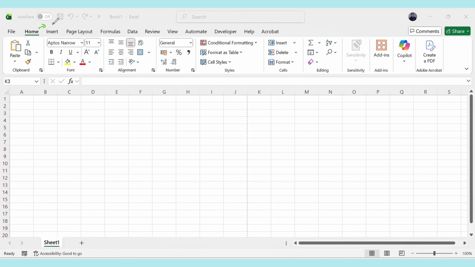Tab is in selected state. Sorry, I'm bad at spelling. So this is what it indicates, that the tab is in selected state.